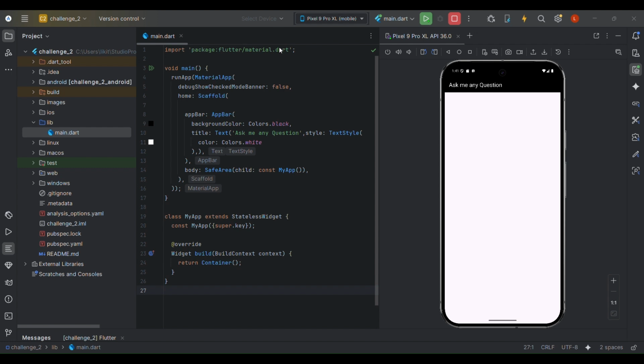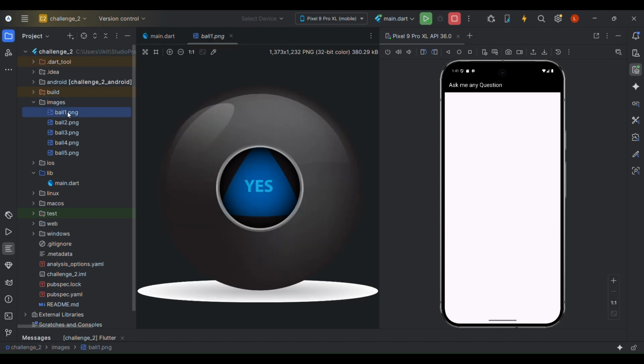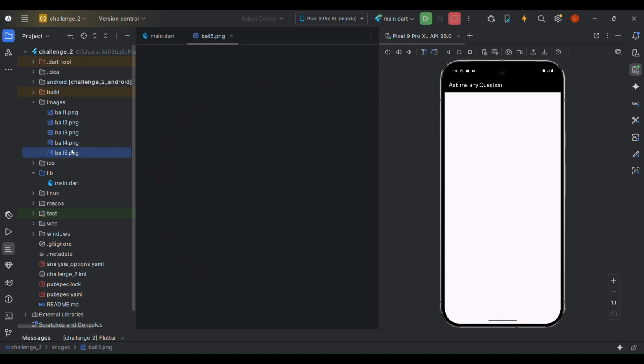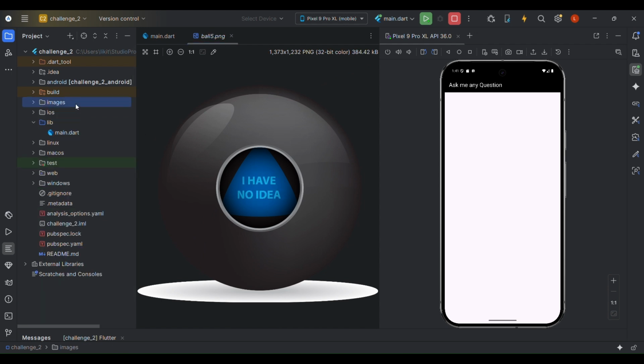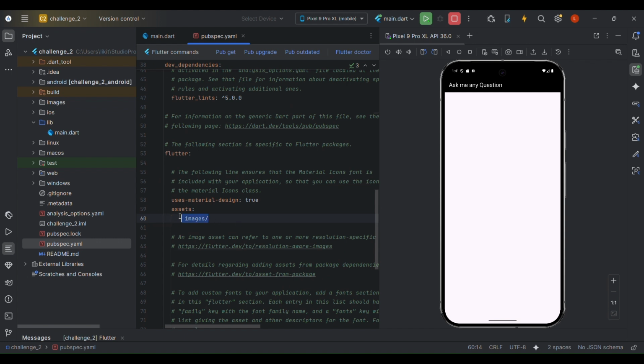Okay, let's get started with making our challenge 2 video. In this video, as I told before, we are just placing an image here. On the click of that image, we are generating random images. We already have imported images which say yes, no, ask again later, the answer is yes, and I have no idea. This bunch of images has been exported, and the resources will be in the below section. And I've made sure that I have included the assets in the pubspec.yaml.